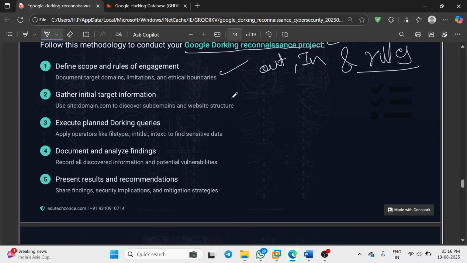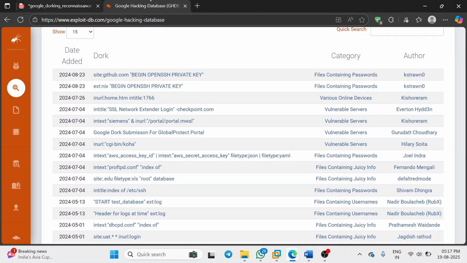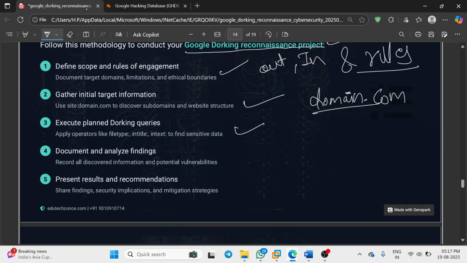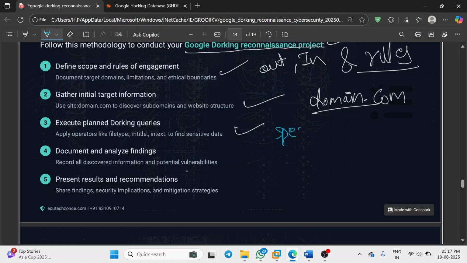After that you will start to gather initial information about the target, what is inside. By using the domain, it can reveal some subdomains, some web structures and some different websites. Then you need to execute some different dorks like these, and after that you will go with all types of special characters. What special characters are used, like what dorking commands they use. And after that, by using these special commands, or we can say queries or characters, whatever you say, after these dorks, you will find some sensitive information.